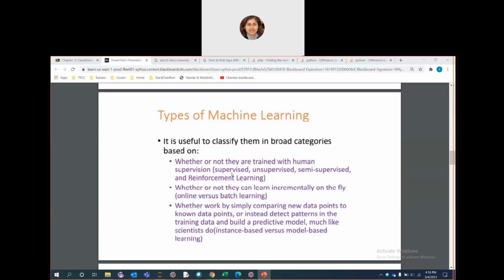Let's move on to the unsupervised. Unlike the supervised learning type, here in the unsupervised type, there are no correct answers, no correct outputs, and there is no teacher or supervisor. The algorithms are left to their own devices to discover and present the interesting structure in the data. This is your unsupervised type.